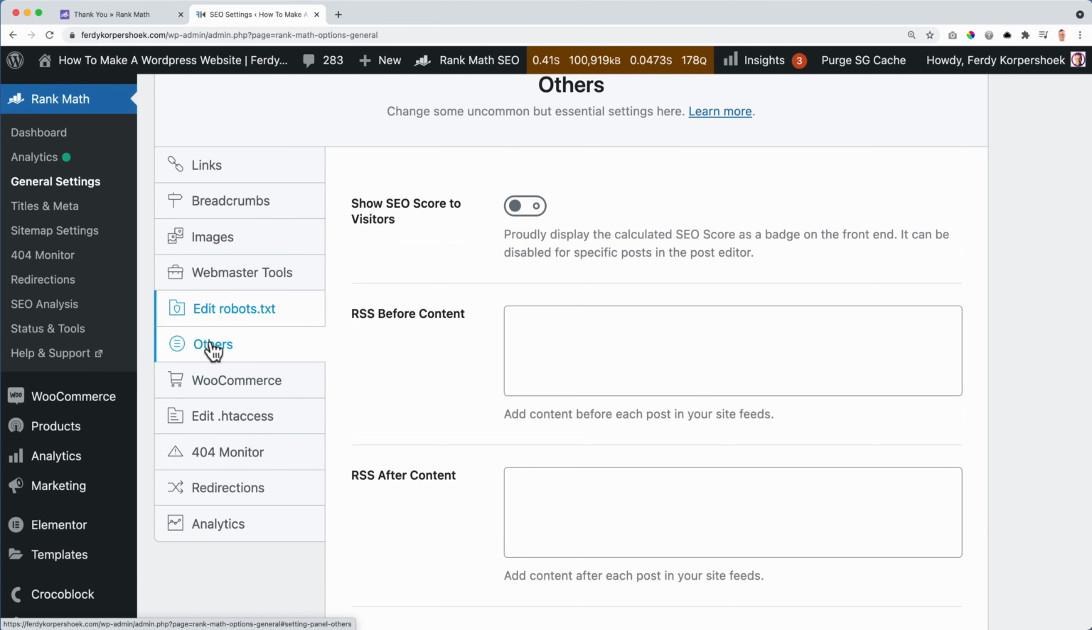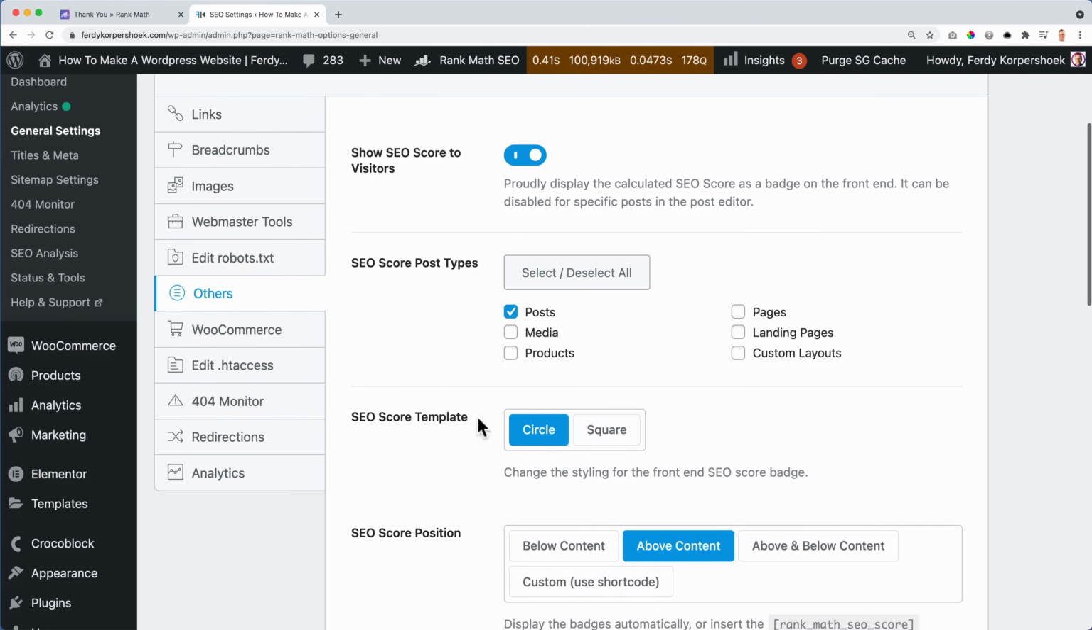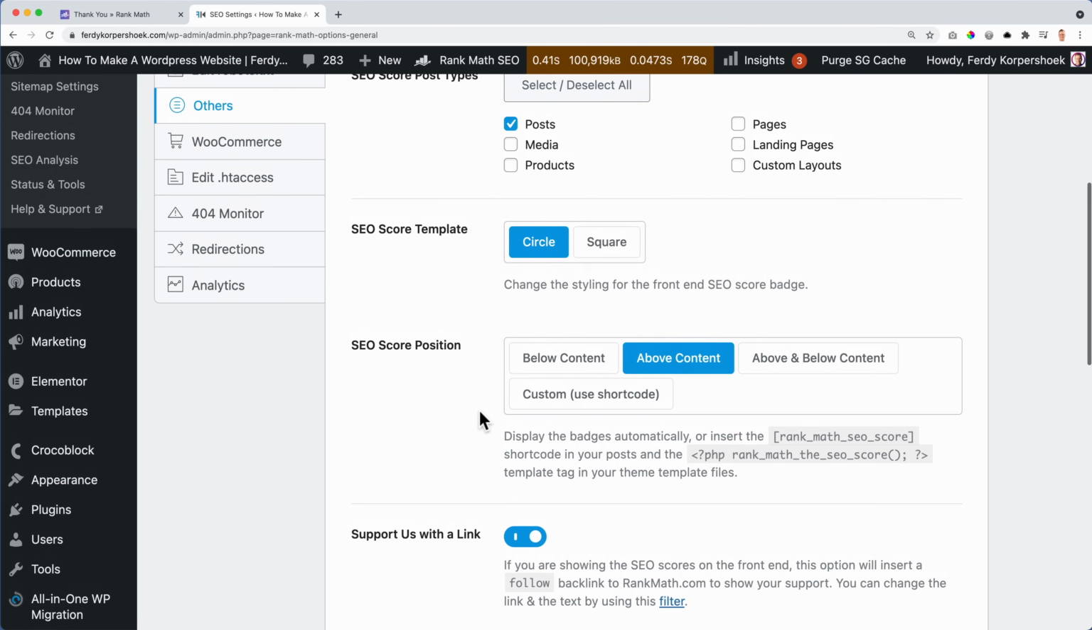So when we go to Others, this is what we will see. Show SEO score to visitors. If you have optimized your whole website based on this tutorial, then you can show that, and then you can decide where you want to display this: on all the posts, all the pages, all the landing pages. And you can use a circle or a square. You can show it above the content, below, or both. And when you do that, it will be displayed automatically, or you can decide where you want to display this on certain pages, and then you need to copy and paste this code on that specific page, and then you need to add this shortcode in your functions.php file.